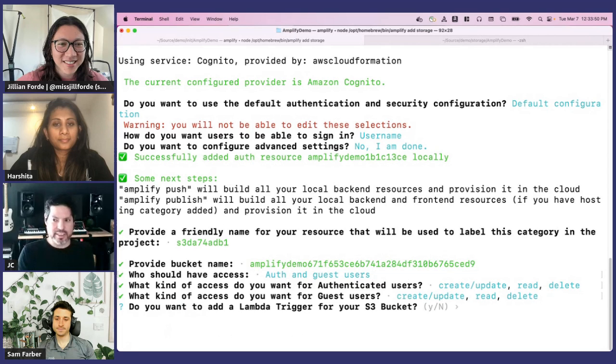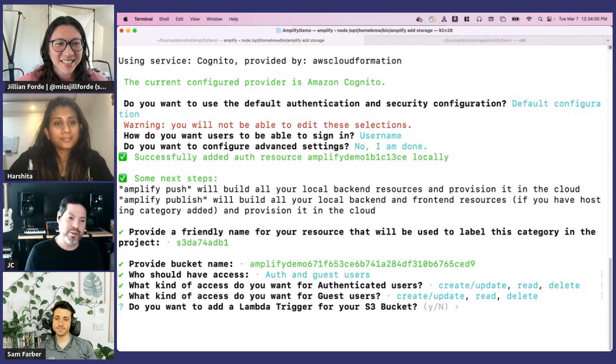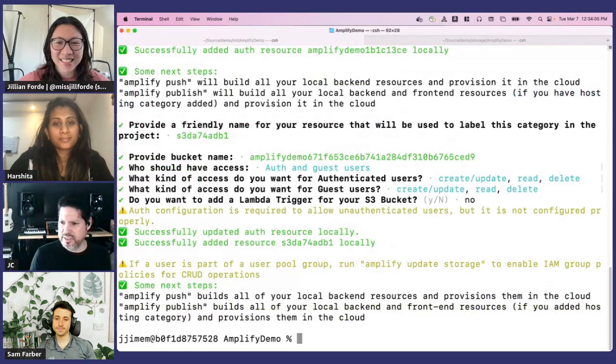And then in this case, for example, this might be something interesting to whoever was asking about serverless. For example, for storage, you could have a Lambda trigger anytime somebody uploads an S3 file. In this case, I'm just going to go with no, just to keep things simple.